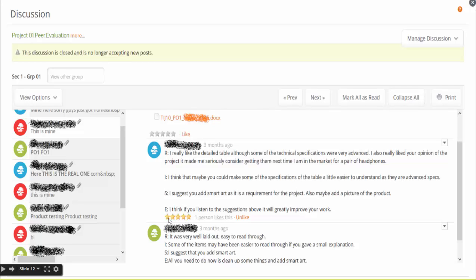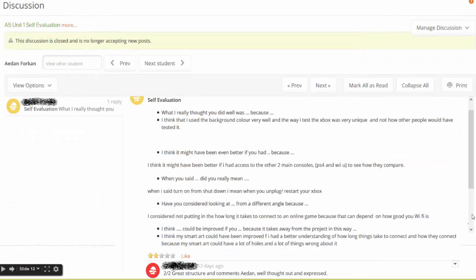As the teacher, I can go in and give a rating out of 5, and I can also put comments in to tell them what I like or dislike about how they have commented on their peer work. So the students are thoughtful when they're sitting at a keyboard doing this, as opposed to verbal where it's more off the cuff.